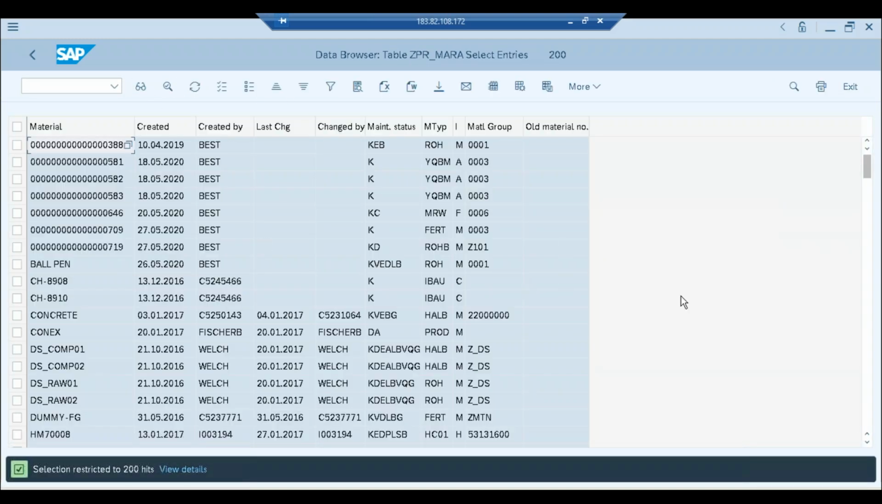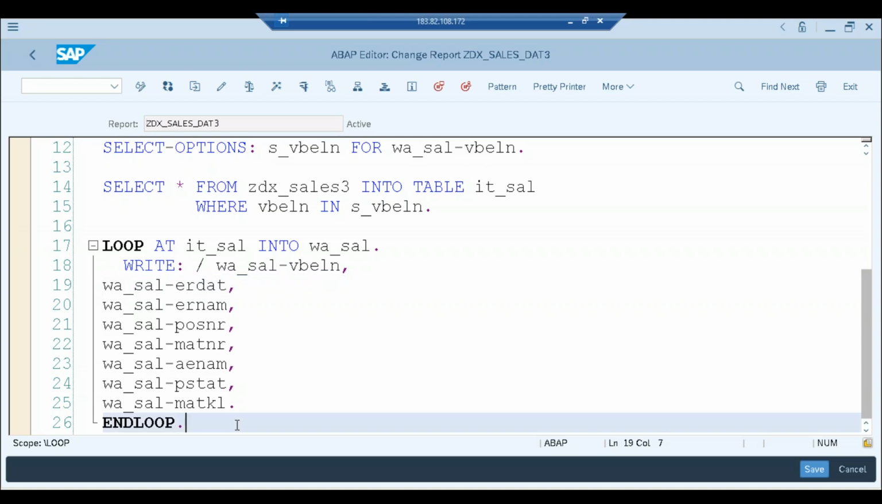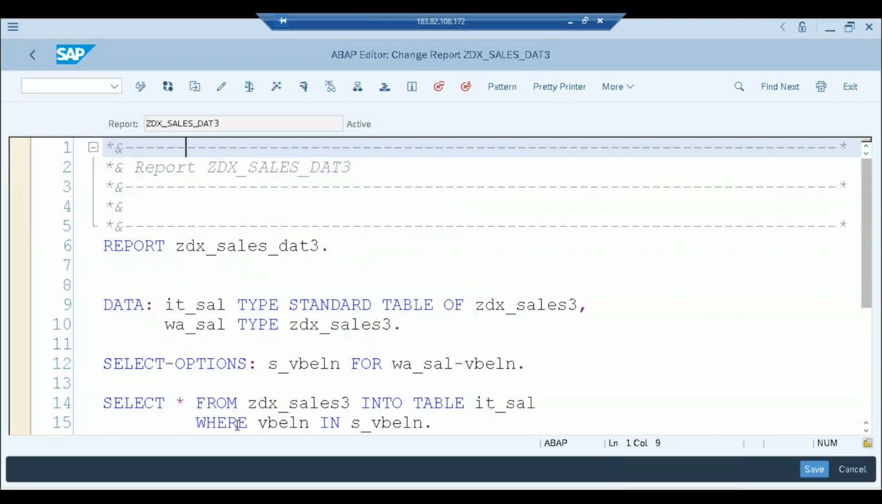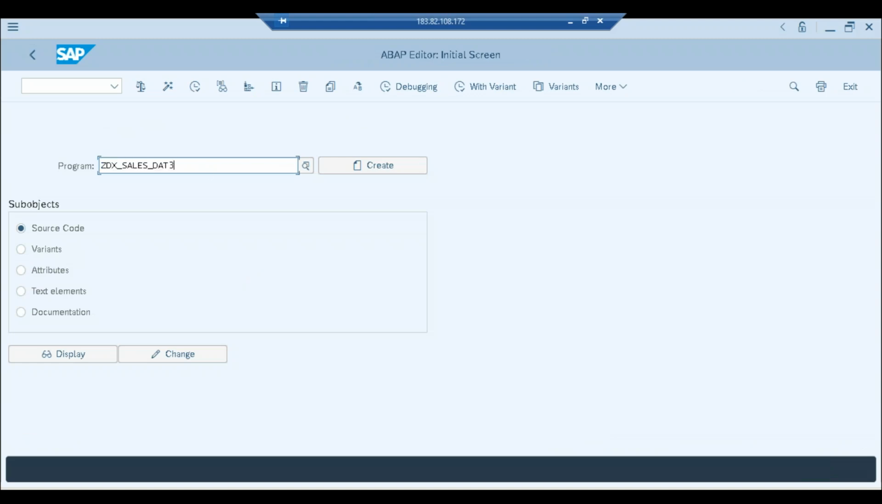So this is the data that we have. Once we have this, this projection view acts like a database table, and this can be used as a database table. So on this database table, we'll be creating another program. Okay, this is material data.